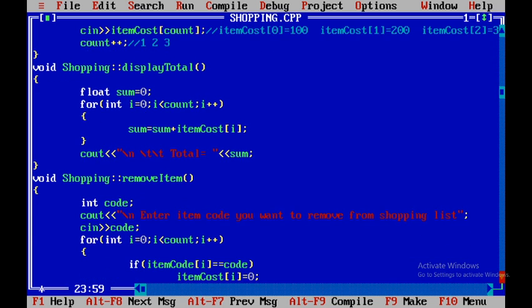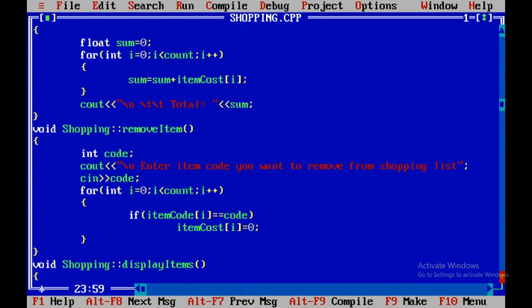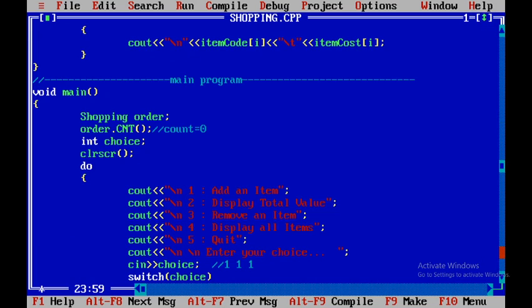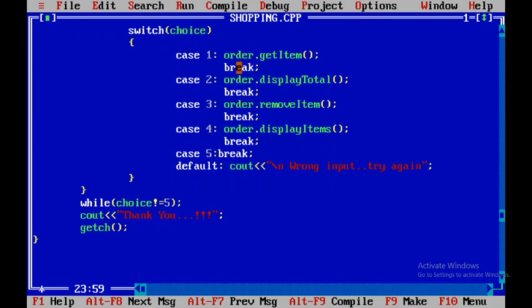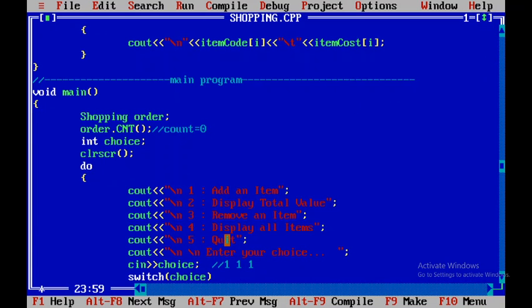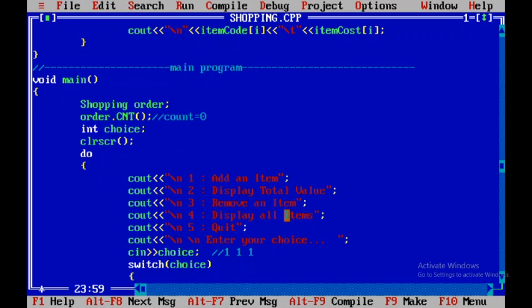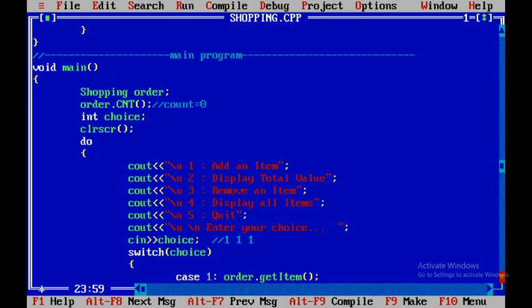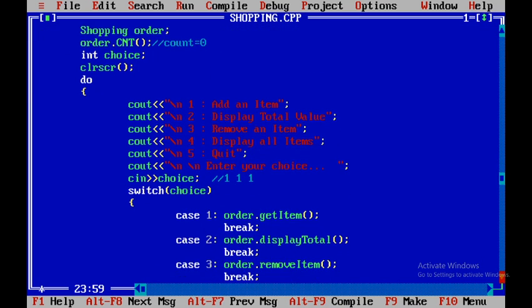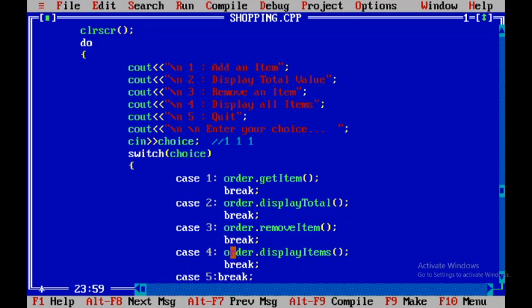Again we come to the main program. After execution of the get atom method, because of the break we come to the end of the switch case, and it will check the while condition. Choice is 1, it is not equal to 5, so it will execute the do loop again. Again this menu comes in front of us. Now we want to display all atoms, so choice is given as 4. That means we will execute the display atom method.